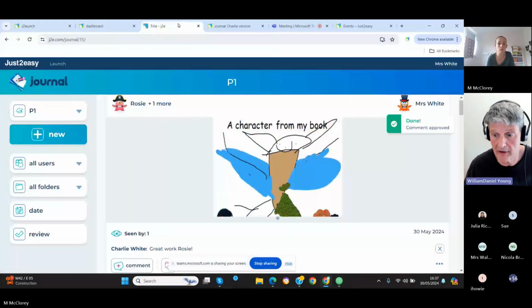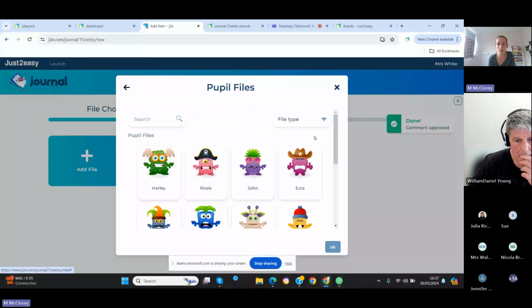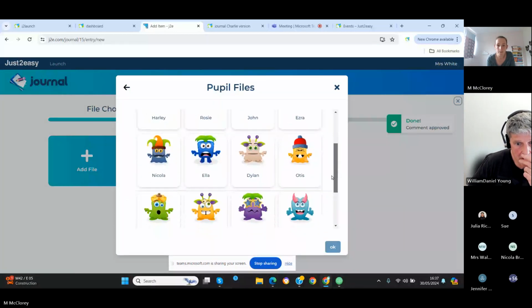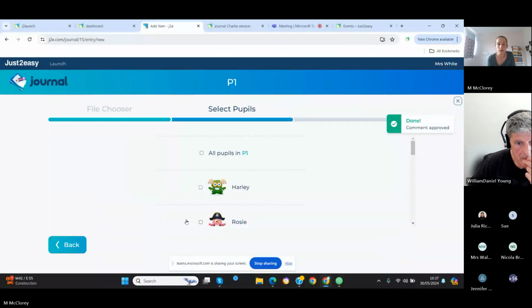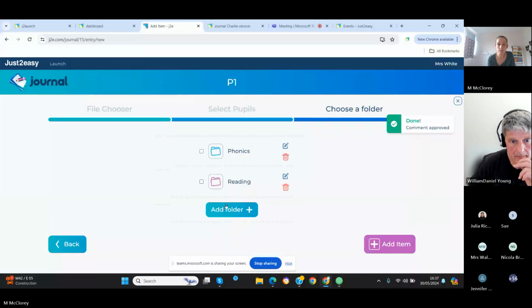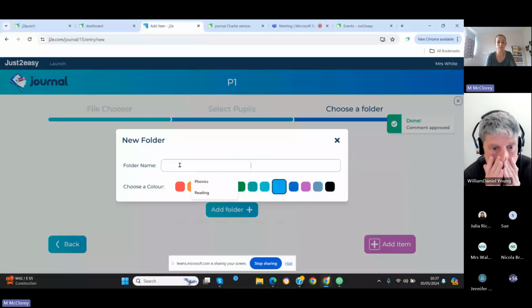Did you want me to just briefly show that folder function again? I think it wouldn't hurt, Charlie, since we had the question asked. Yes, please. It might be worth showing as well, since you've already put something in a folder, how that works if you filter by folder there, where it says all. If I add a new file from the pupils' files, tag Rosie again. So there are the two folders that I've already created. I could put that in phonics or reading, but since this is art, let's do a new folder.